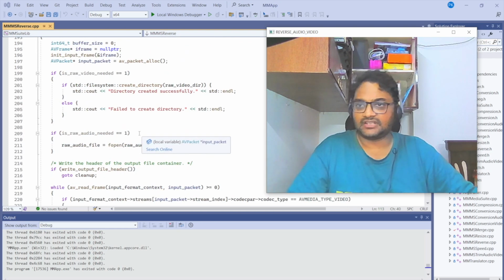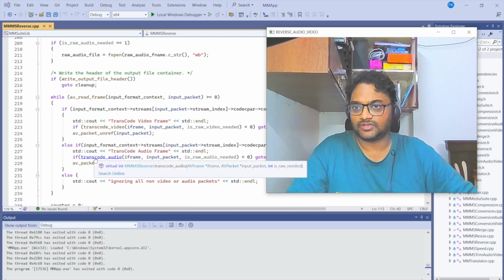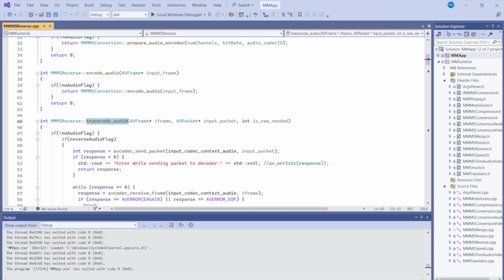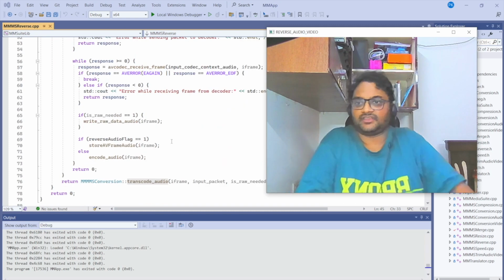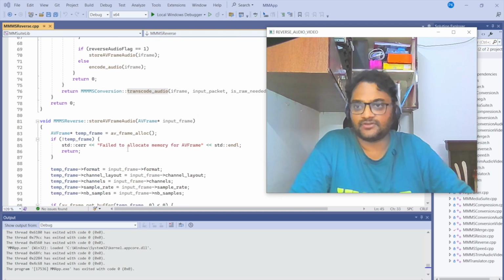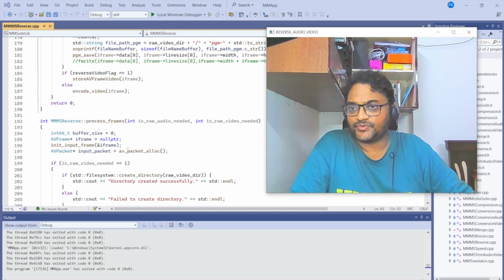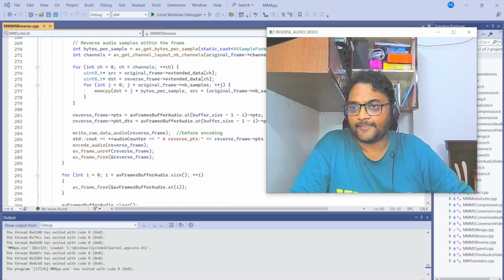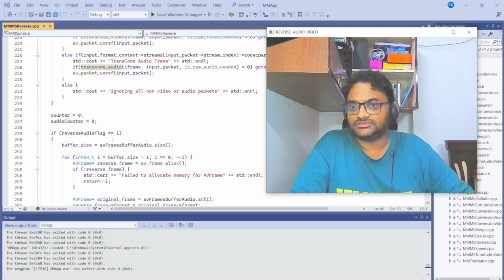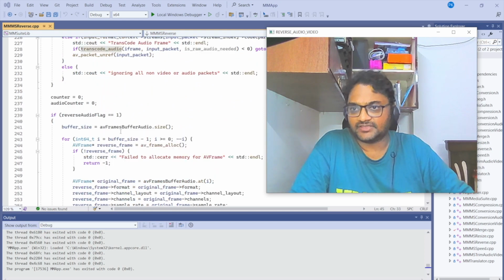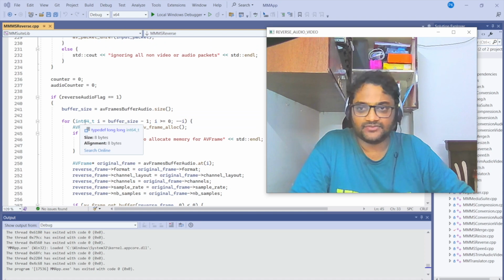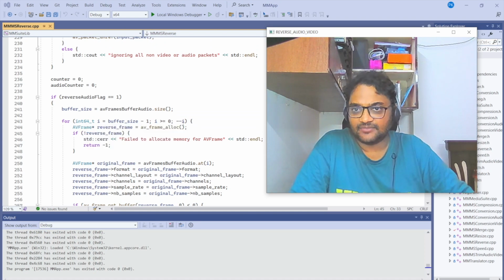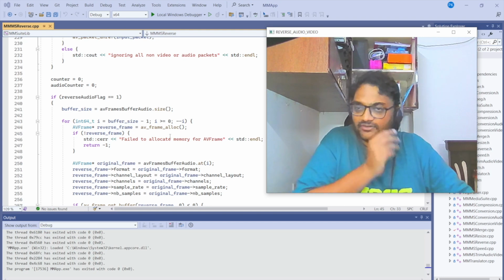So now you go to the transcode audio. Okay, same thing, I got the raw frames, I stored the frames into the buffer. So now during the encoding part, this is all reverse audio. I am reading from the last of the buffer. So my buffer size is this, and I am reading from the buffer from the last. Again, since it is of type pointer, you cannot copy the pointer, you need the entire data of that particular AV frame to be copied.